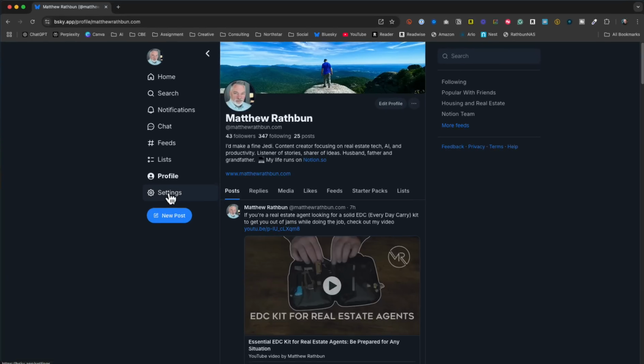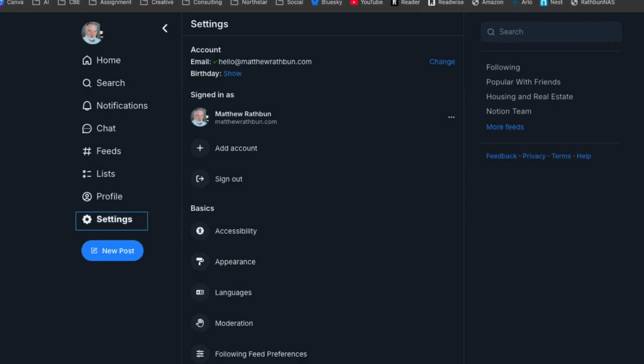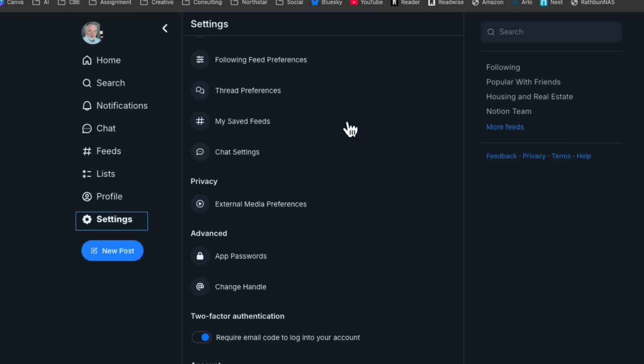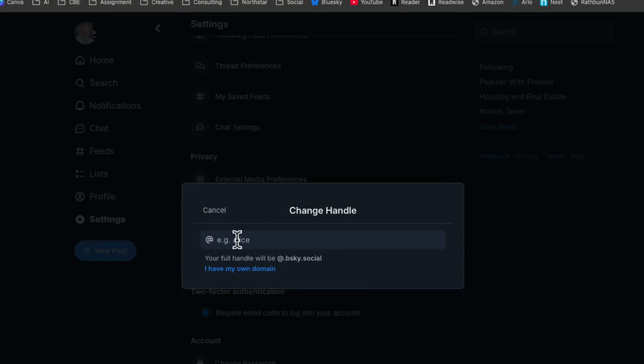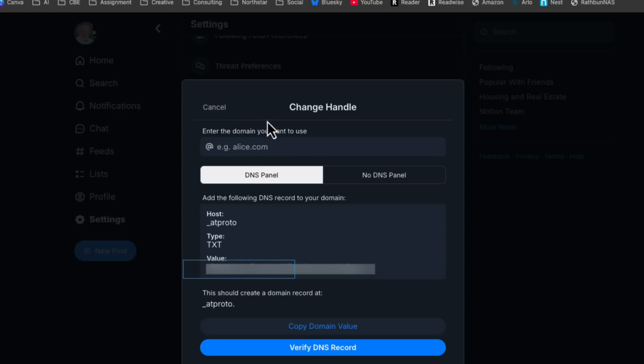And so I'm going to go to settings, and I'm going to go to handle, wherever it is here, change handle. And if you notice the change handle, which you can change as frequently as you want, just understand that if somebody else claims the handle you want first, you can't use it. You can go down here to I have my own domain. And when you click on I have my own domain, it is going to give you the DNS settings to create and connect your URL with Bluehost.